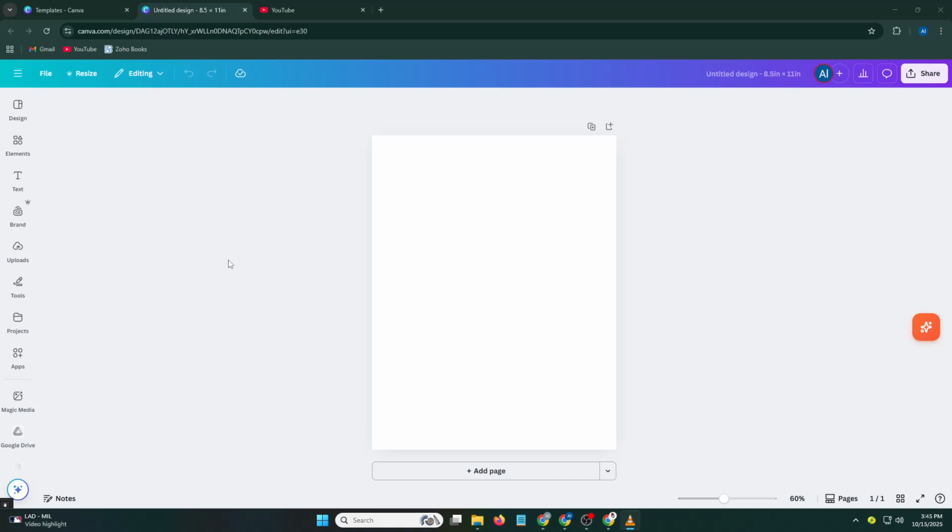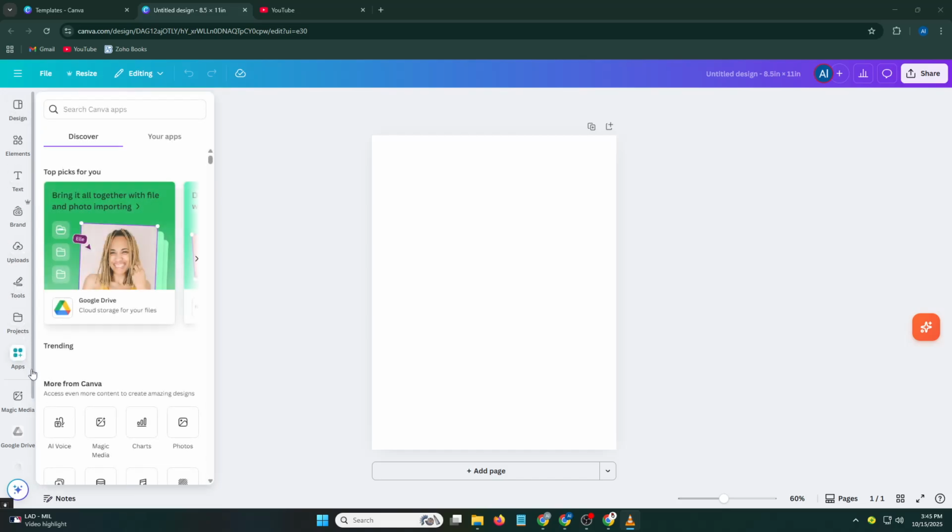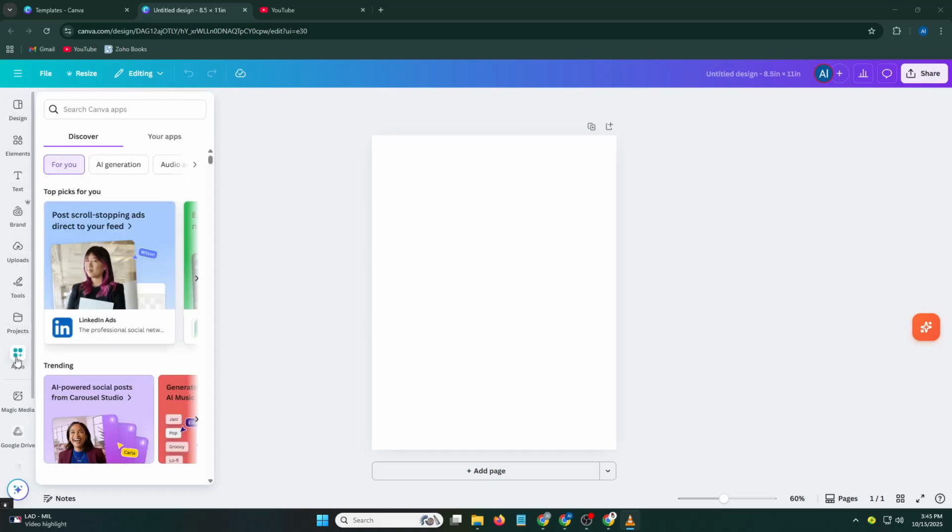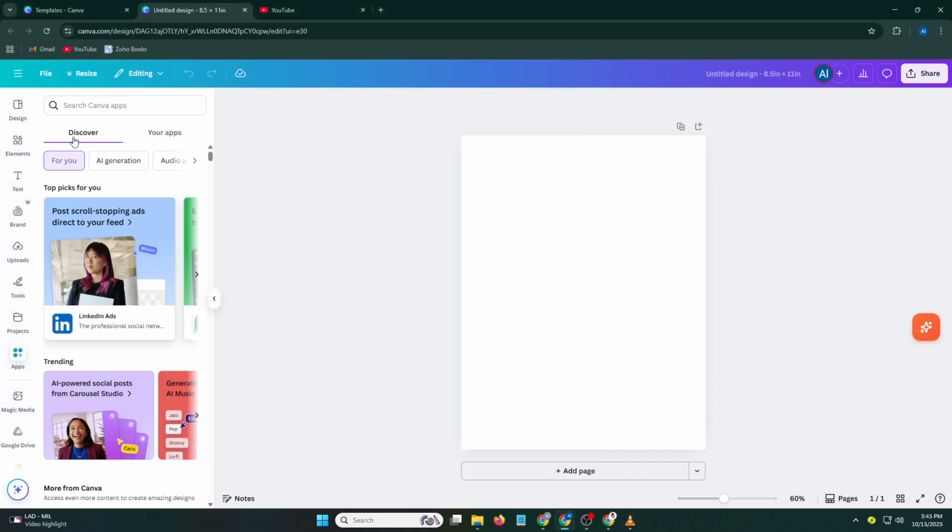Let's jump right in. First things first, open up Canva and log into your account. You can do this from your desktop or mobile device. Both work perfectly fine. Once you're in the Canva dashboard, you'll notice a sidebar on the left-hand side. Now, here's where the magic happens. Click on the Apps button. This is Canva's toolbox filled with built-in features and integrations that make your design so much more powerful.